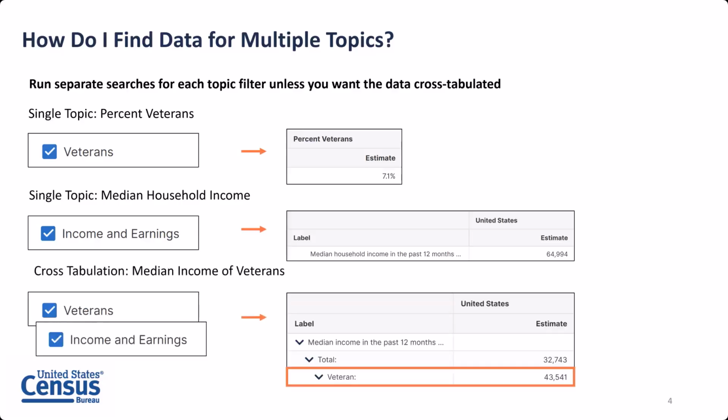want the data cross-tabulated. So when you specify more than one topic at a time, the system's going to look for every table that has all of the topics you specified, in this case, veterans, and the topic income and earnings, if I completed that in a single search. And that typically is going to lead you to tables where the data have been cross-tabulated. So that is an example of a search that took me to a table showing the median income of veterans being $43,541.